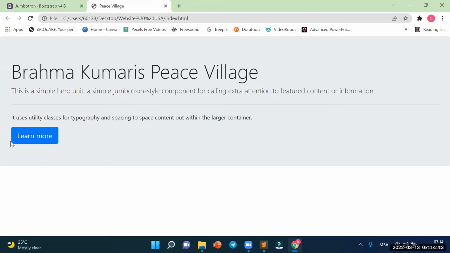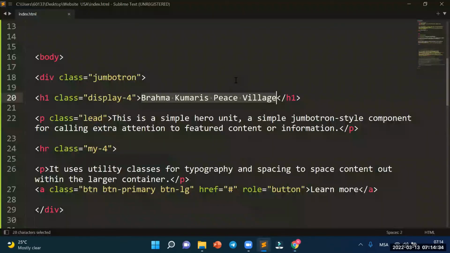Then you'll also see this blue button on my browser that says Learn More. If you click it, nothing happens. So that Learn More, if you click it, it should connect you to somewhere else. I'm going to show you that also. So let me give you some time. Okay, I'm going to wait for a while.